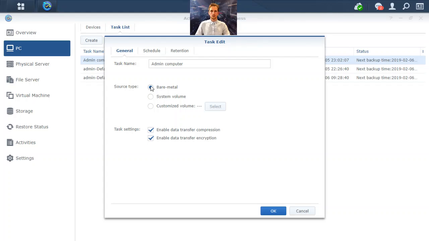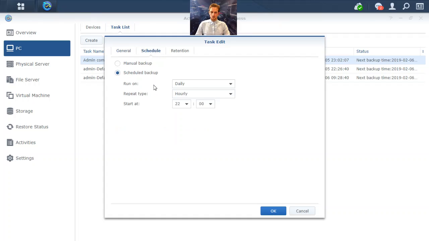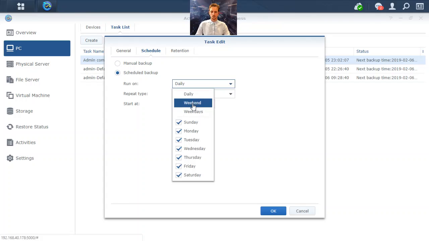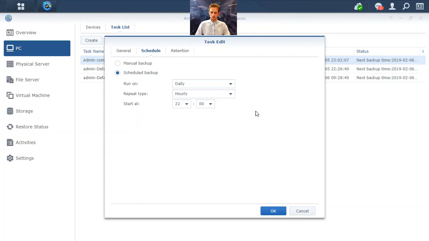The BareMetal backup is, of course, the one where you not only take the files, but you also take all of the settings of the computer. You can basically restore the entire machine to a previous point in time. Then if we look at schedule, we can choose different times for the backup to occur on an automatic basis. For example, it can be daily, on the weekend, or on weekdays. And you can choose whether it should occur once per day or on an hourly basis. So basically you can make sure that you never lose anything more than 1 hour.